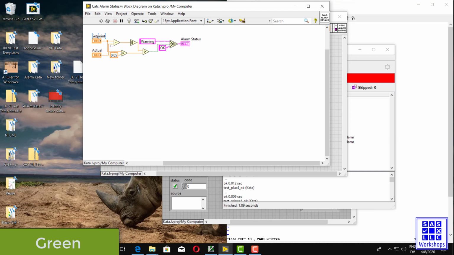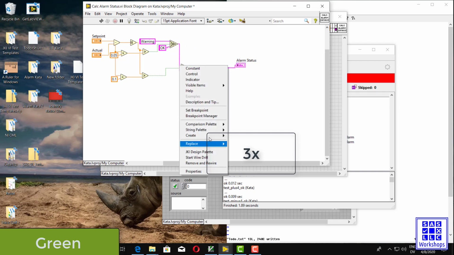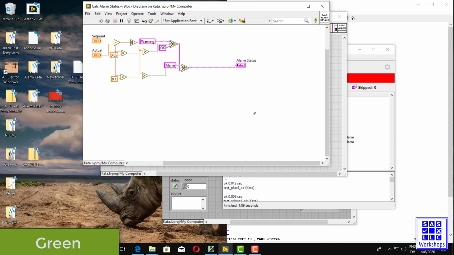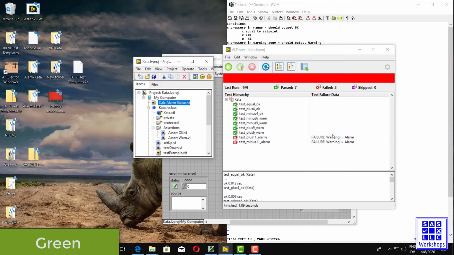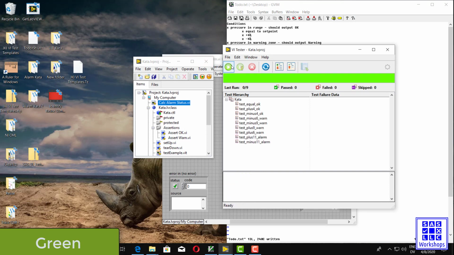So, I'm going to copy this. Now if I just reload these, and I need to reload them because I didn't really change them, and we run it again, it should pass. Perfect. So now we finished the green part.